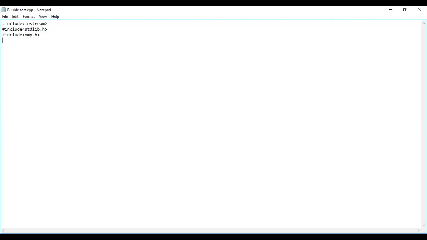Then by using namespace std, the standard definitions will be available for us in the namespace.